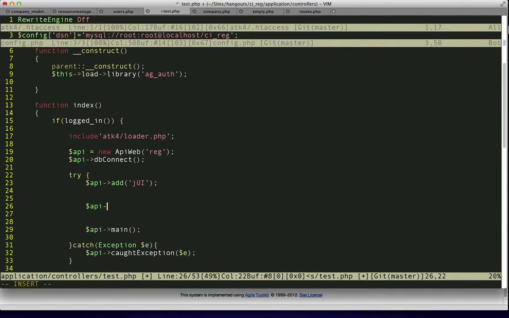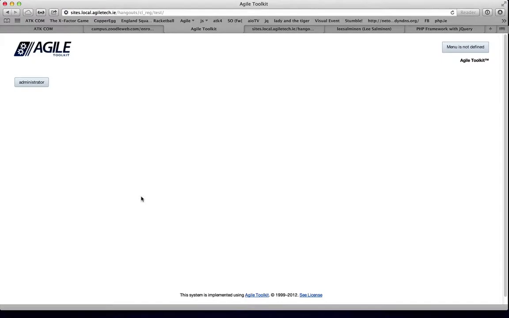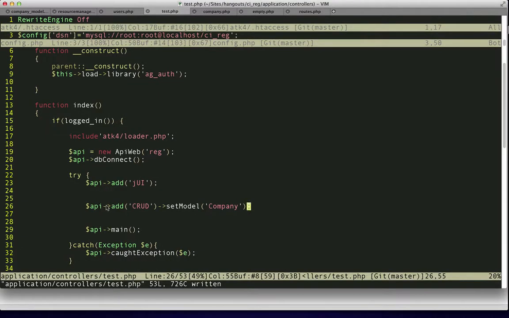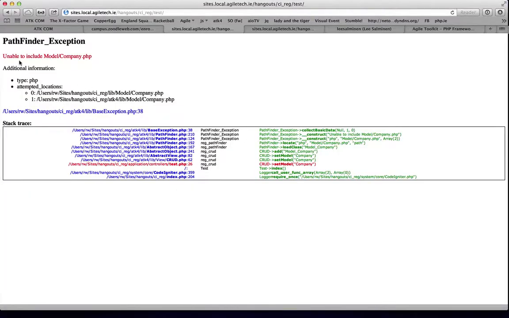Button API, and so that's the only thing in terms of UI I would need to have the CRUD for the companies. But the model is not defined. So it tells us in which folders it attempted to load my company. So I'm going to create the folder just like that and put the model there.